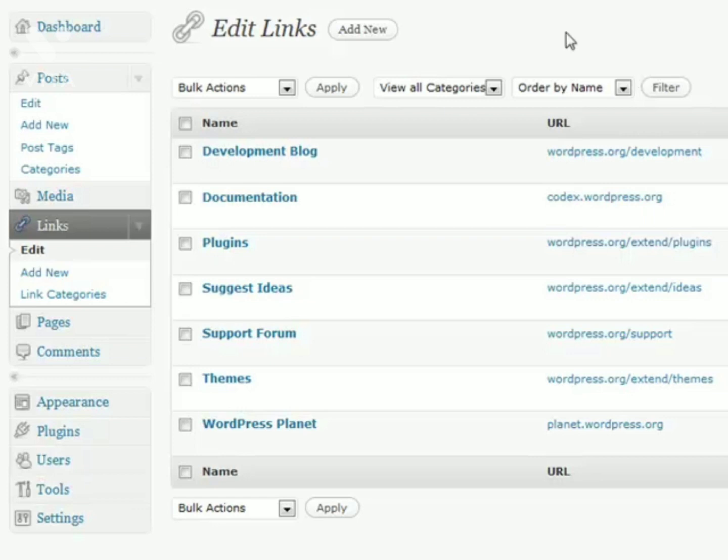So basically, whenever you want to add a new link, you click on the Add New button. After you've clicked on the navigation right here under Links and click Edit, you can click Add New, or you can go to Add New right here.